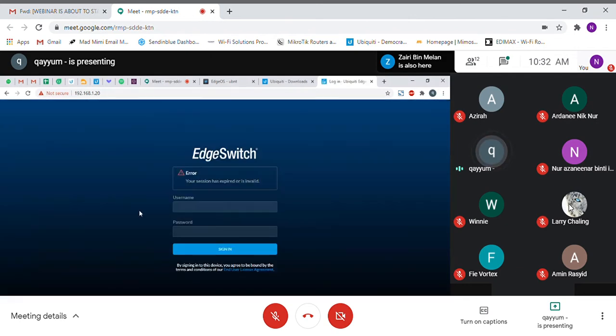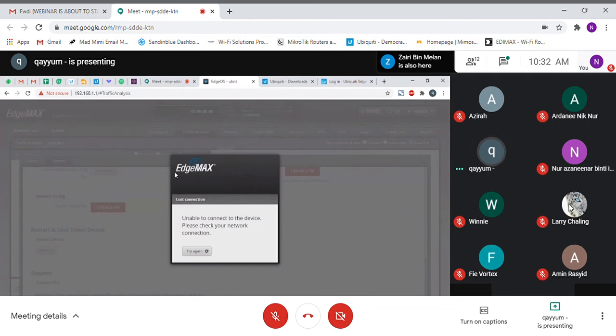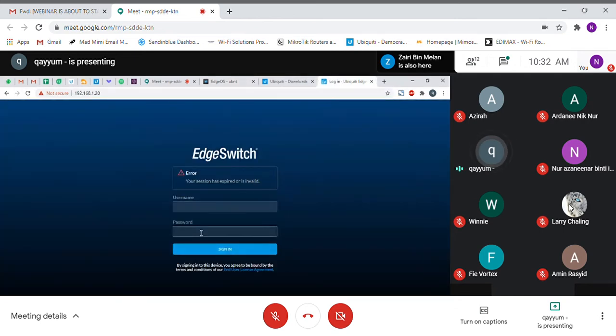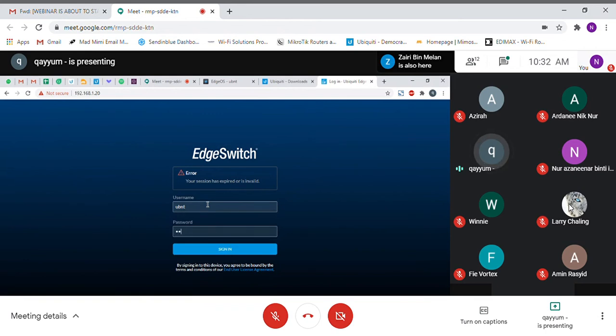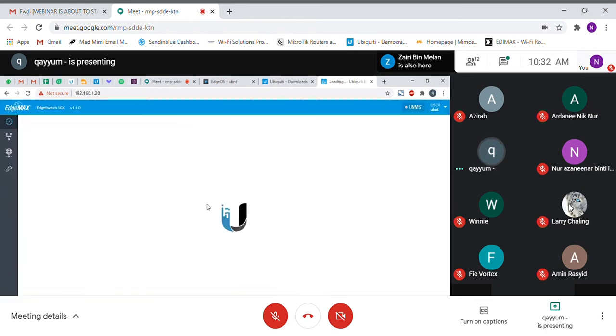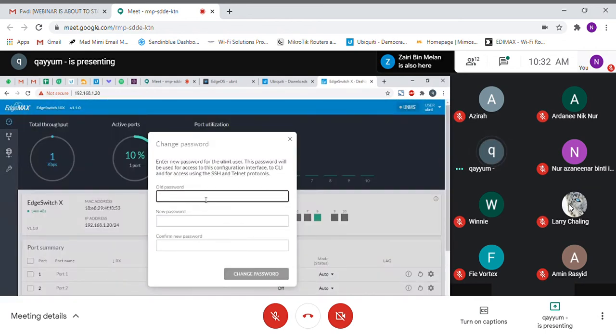So this is your EdgeSwitch. This is the new interface. If you see the gray interface like on the EdgeRouter, that one is the legacy interface. You can still go to the legacy interface, but the new interface is slightly better and easier for simple configuration. The default username and password is ubnt, and it asks us to change it. Let me change my password.